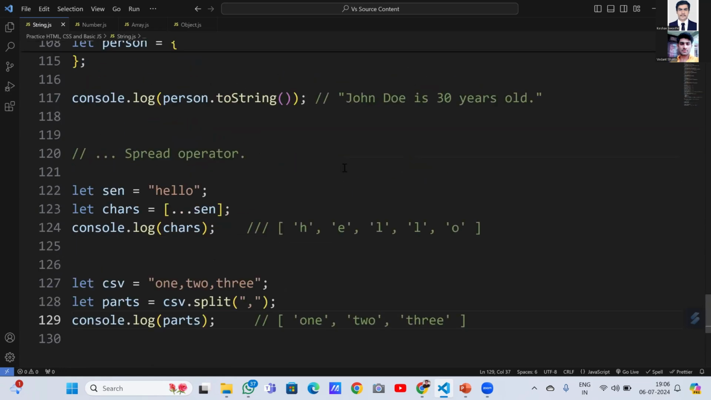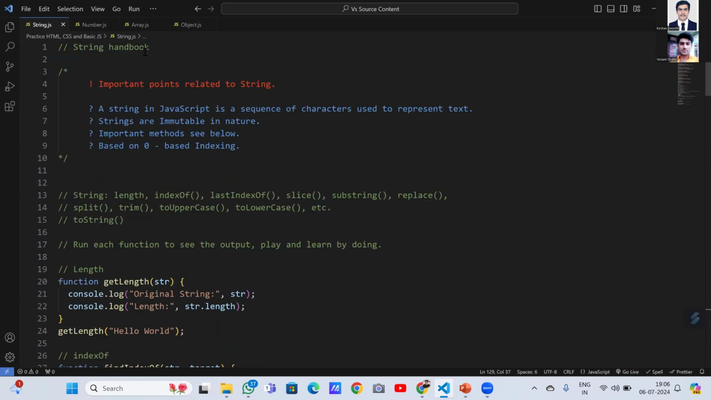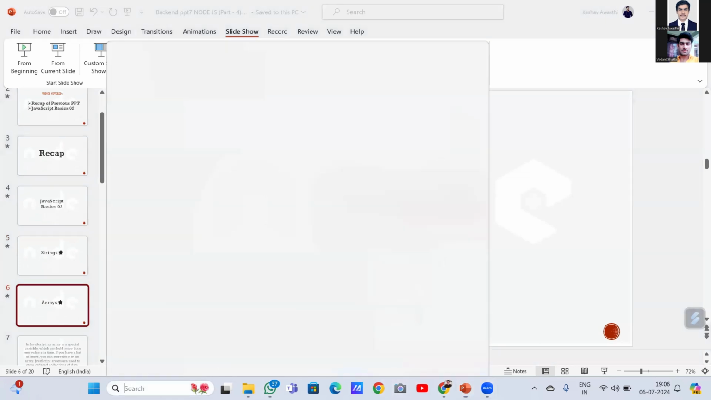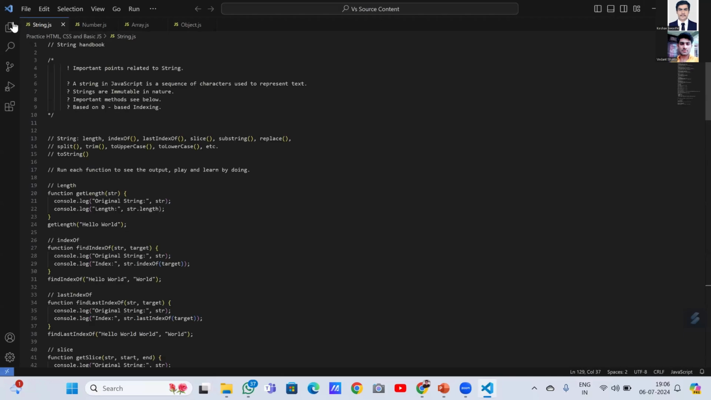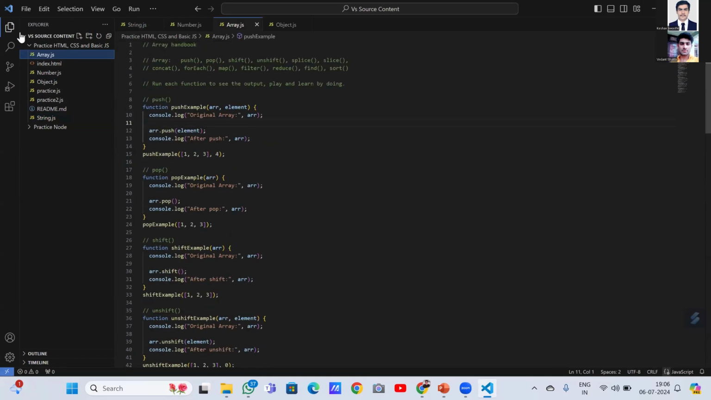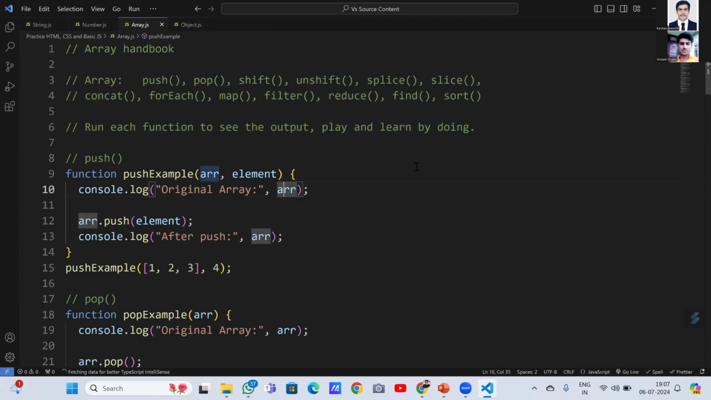So these are the important functions related to strings. So strings I have covered. Now next is arrays. Now I am moving further towards arrays. I think I have closed the studio. So these are the important functions related to arrays.